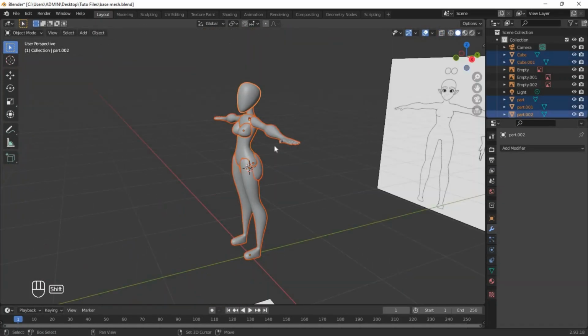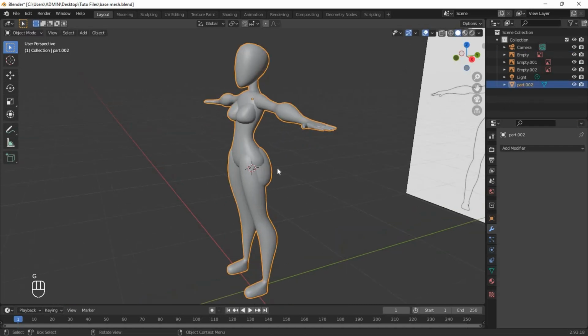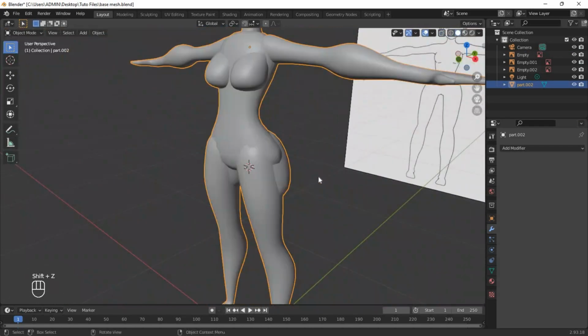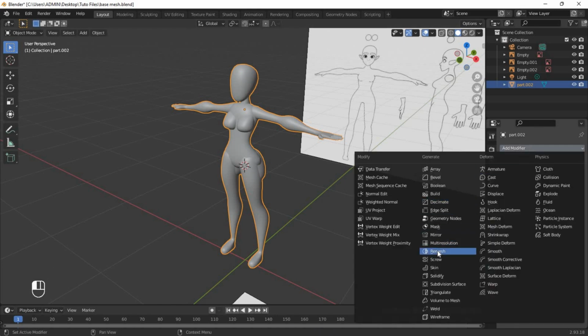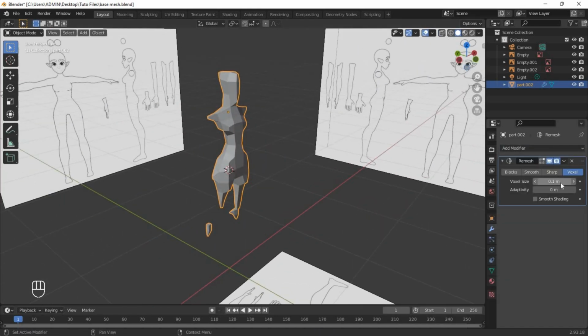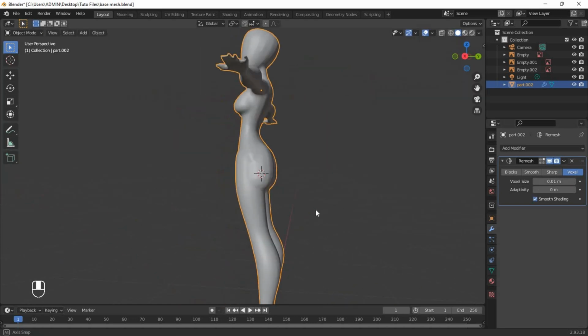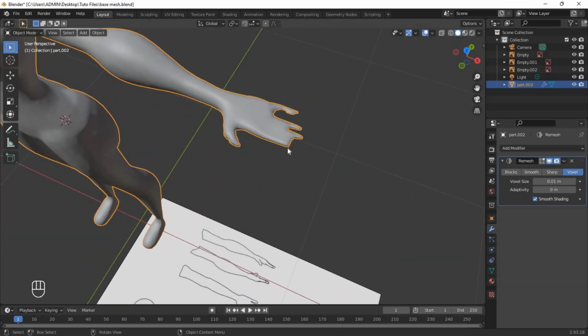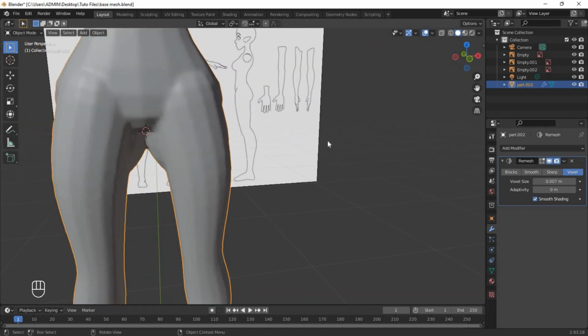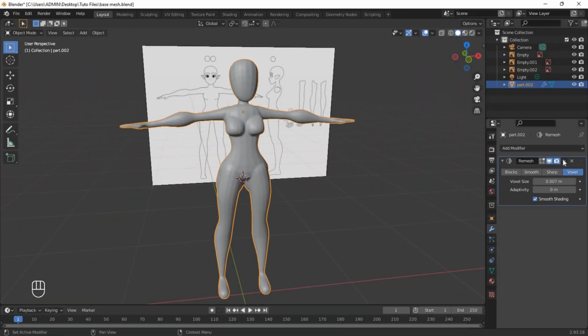So select everything and join with Ctrl-J, and then to remove this inner intersections, add the Remesh modifier. The shape is now messed up because of the details, so gradually decrease the voxel size until your base mesh is corrected. To fix the messed up fingers, just slightly reduce the voxel size again. Now all the parts are connected, so you can apply the modifier.